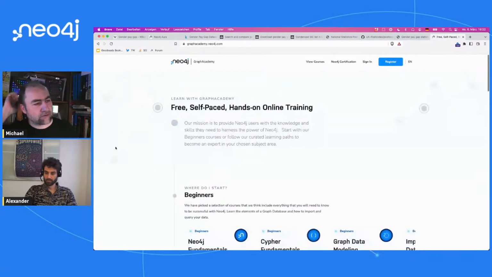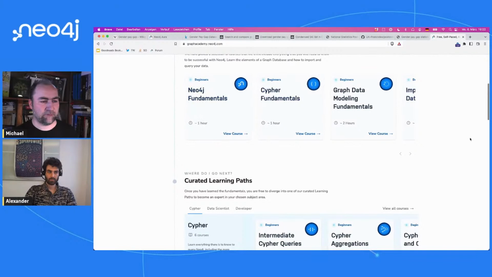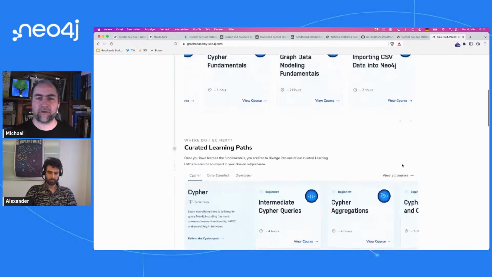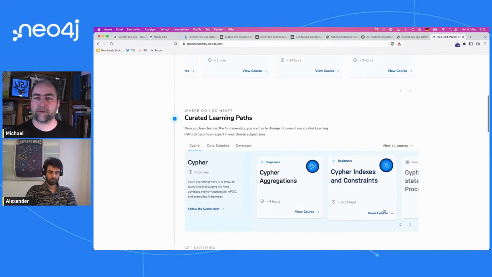The best way to pass this is to take the Graph Academy courses, so the beginner courses on fundamentals for Neo4j and Cypher, modeling and data import. And after that, I think the Cypher courses, like intermediate Cypher queries, aggregations, and I think indexes and constraints.